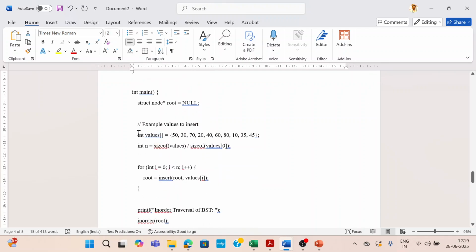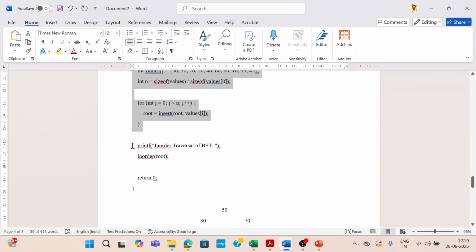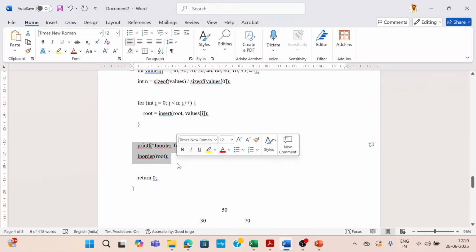So this is the main function. We have done the insertion of data and then performed the in-order traversal. This is how you can create a binary search tree. In the next session, we will see how we can delete data in the binary search tree. Okay, thank you.